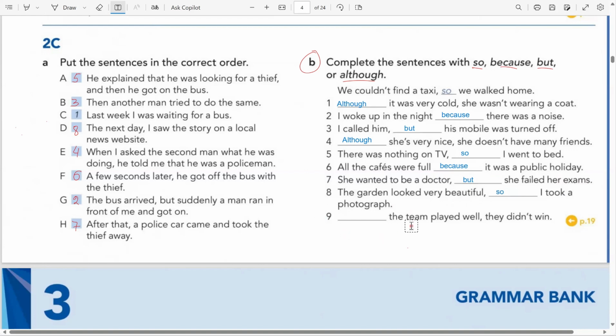Number 9: the team played well. They didn't win. So that's a contrast. Although the team played well, they didn't win. All right, guys. So we're going to stop here. And in the next video, we're going to continue with Unit 3. So thanks for your time and have a good day, guys. Bye-bye.